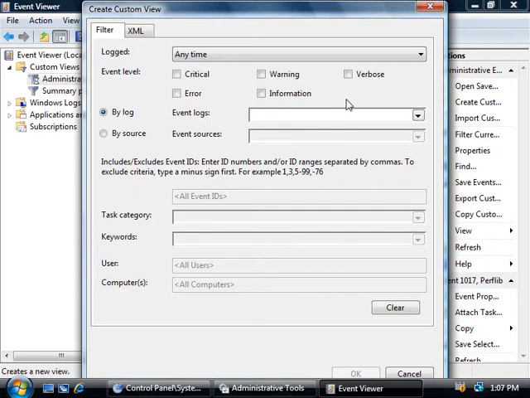Now next we can choose what severity we want to see events from. So if I was using my SQL Server example before, I'd probably want to see all events regardless of how severe they were. So let's just go and select them all here.